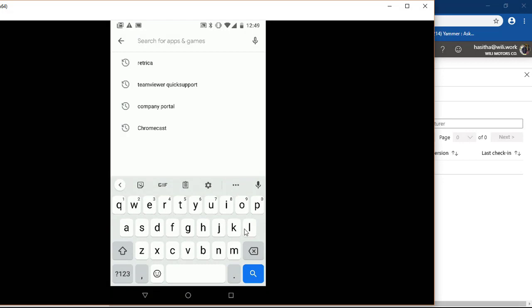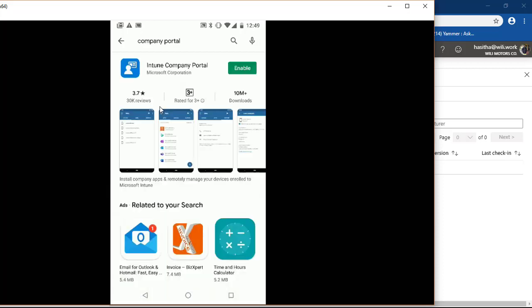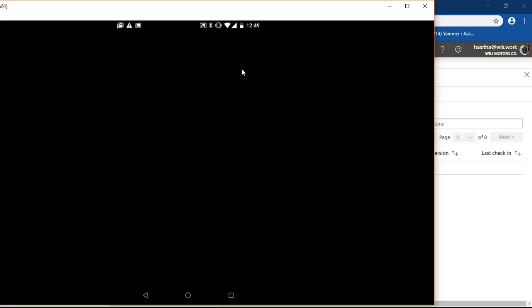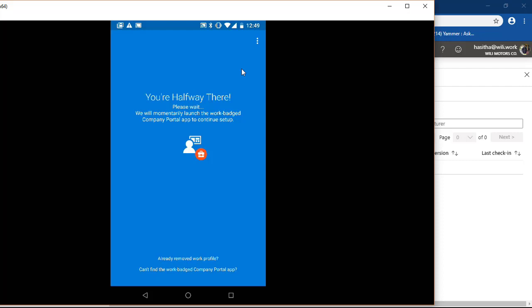Then I'm going to type, now you can see company portal is here, or else you can type it here. So I'm going to select it. It says enable, okay, because from the Play Store level I have already enabled it for the Android users. So I'm going to click enable. It will say okay, open. It came up so fast because I have already tested this with company portal, so I'm doing it again.